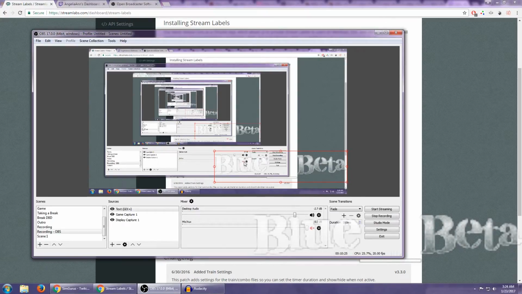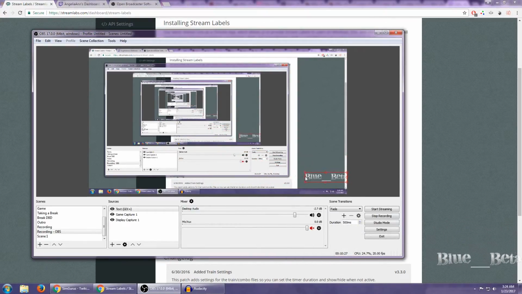That's how you do the labels and stuff like that, if you want to have an overlay on your stream like I do. And I did custom make my overlay. There are dimensions for it all over the internet that tell you exactly what size you need and stuff like that. Okay, and next one.